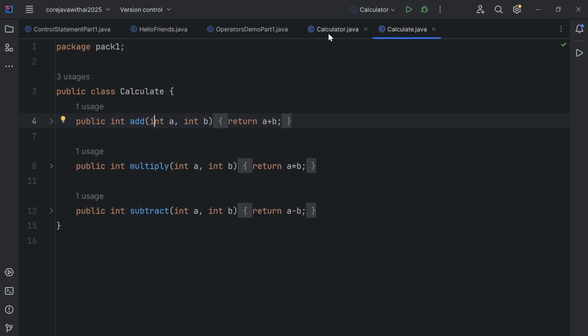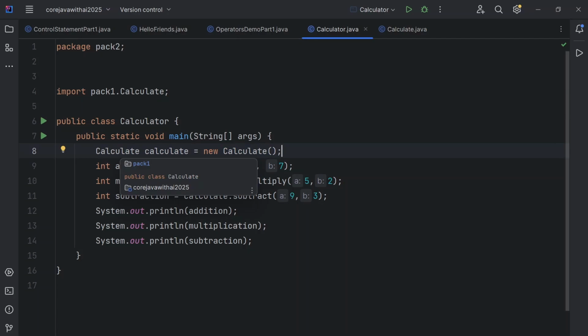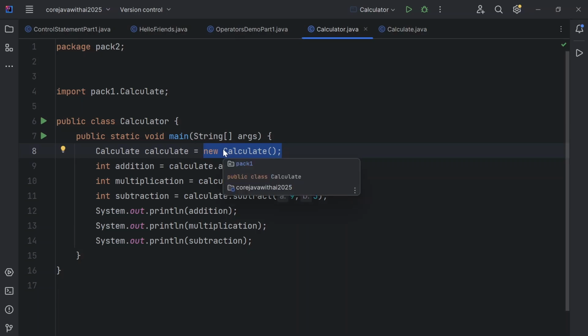So to utilize these methods in another class, we need to create an object of the class. We will understand classes and objects in detail during the OOPS concepts in the next chapters, but for now just understand that this is how we create the object using the new keyword and the constructor. This is the constructor, and using the new keyword we create an object. That object has memory allocated to it in the RAM, and this calculate is a reference variable that refers to the memory allocated to the Calculate object.